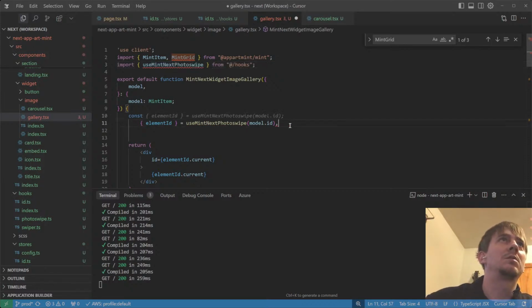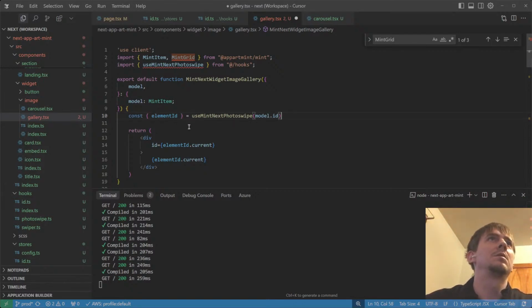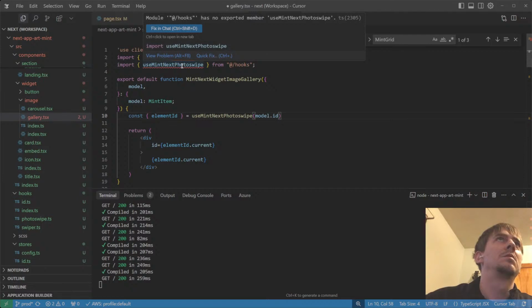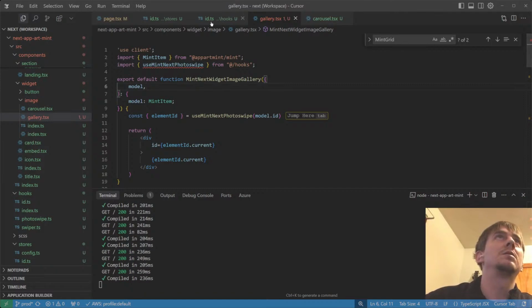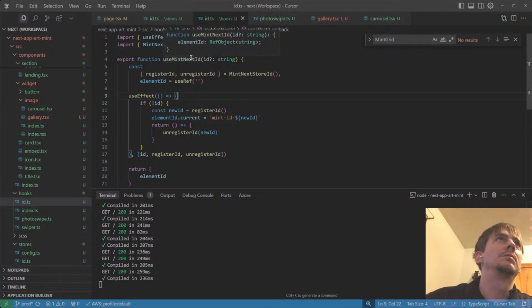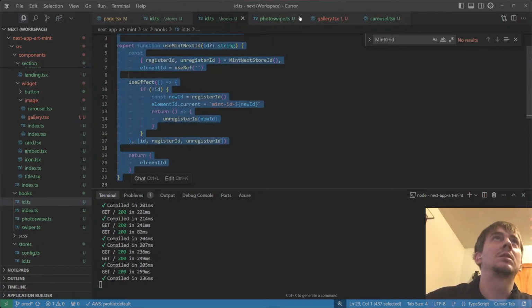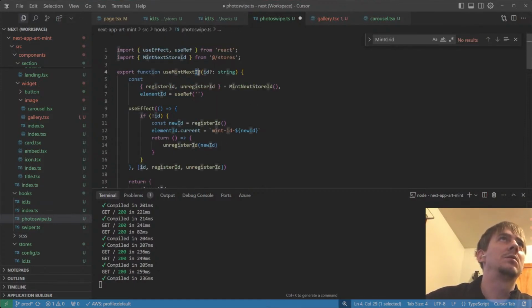Call that there. Put it back on the same line. Get rid of that. Get rid of that for now. Save that. We'll come back to the hooks. Photo swipe. Gonna copy this guy. Paste it in here. Change that to photo swipe.